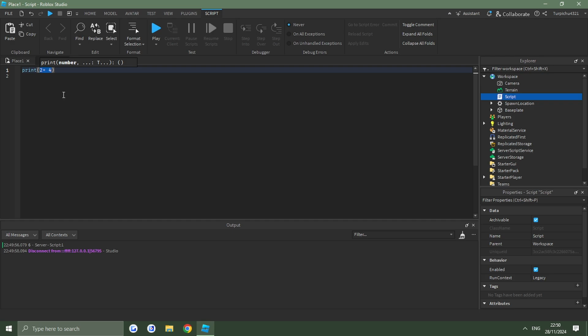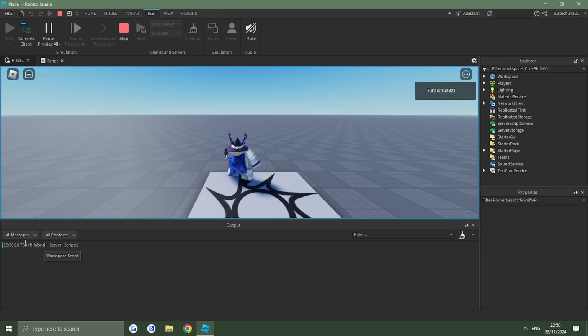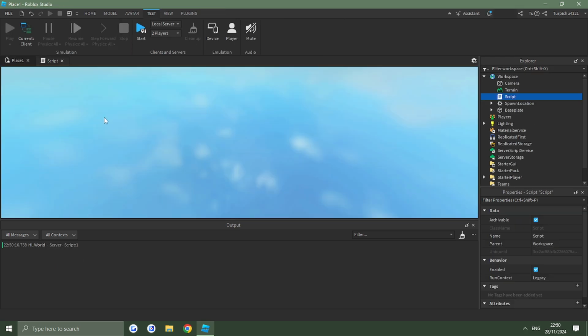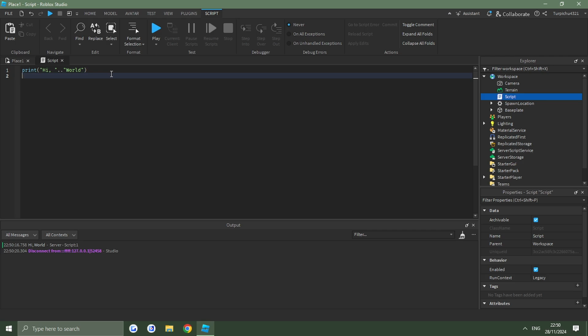So if I wanted to do 2 plus 4, for example, I press play, it'd get out 6. If I wrote down other arithmetic, it'd still do that correctly. If I wanted to join two strings or 2 words together, I can do this. I could do "hi", then comma, and then dot dot "world". It's like that, and you can see that it prints out hi world just like that. So that's what print does.